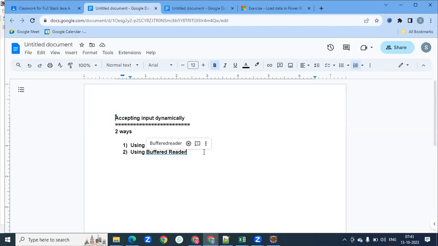Next topic: accepting input dynamically. There will be two ways of accepting input dynamically. Already we have practiced using the Scanner class. The next thing we have to know about is BufferedReader. So for that we will see how to accept input by using BufferedReader, and we'll see that example.